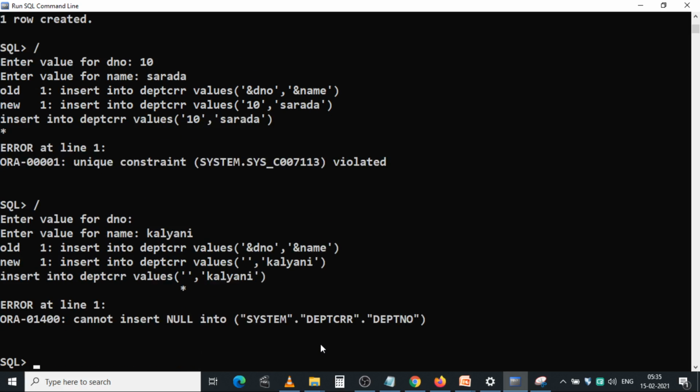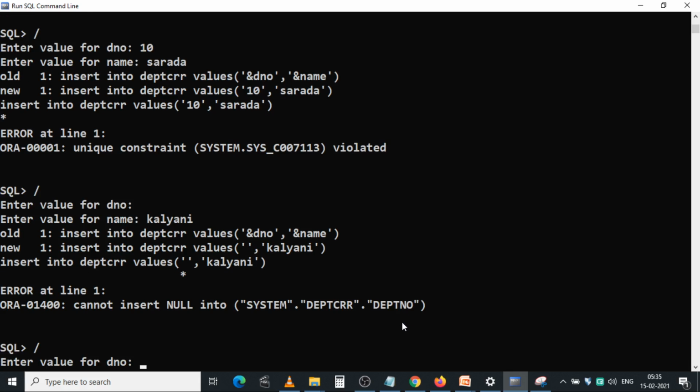Okay. So what does it show? It shows cannot insert null value into department number. Why? Because the department number is a primary key. It does not accept null values and also repeated values.